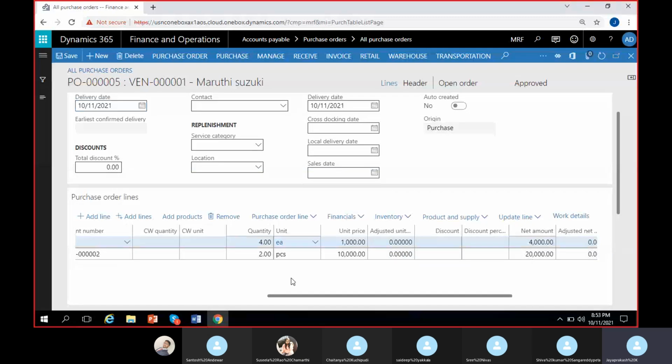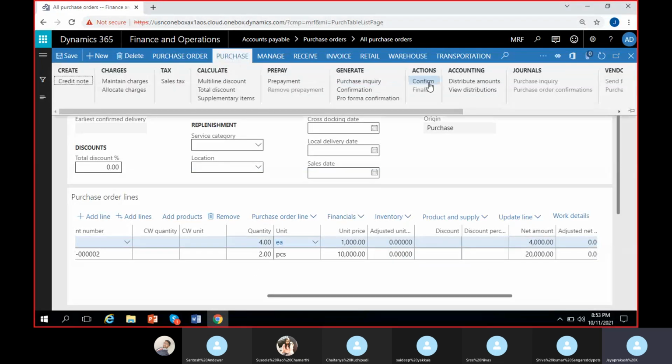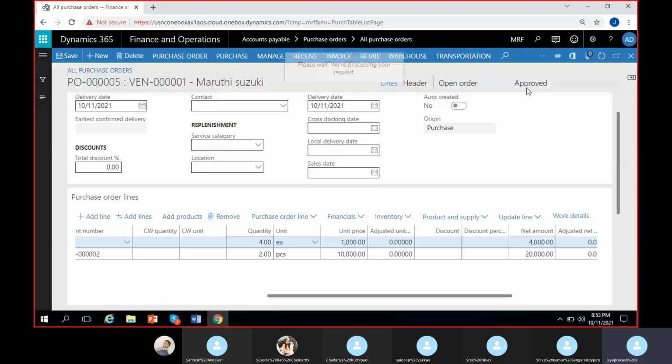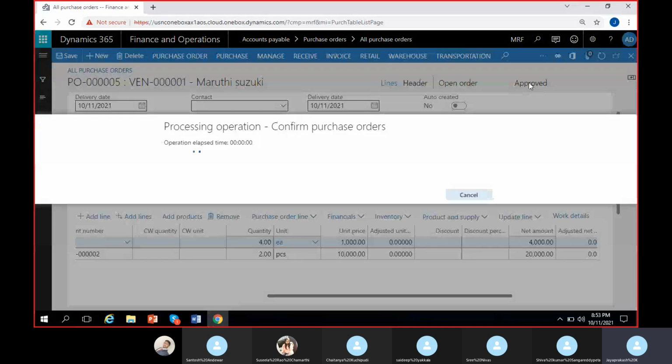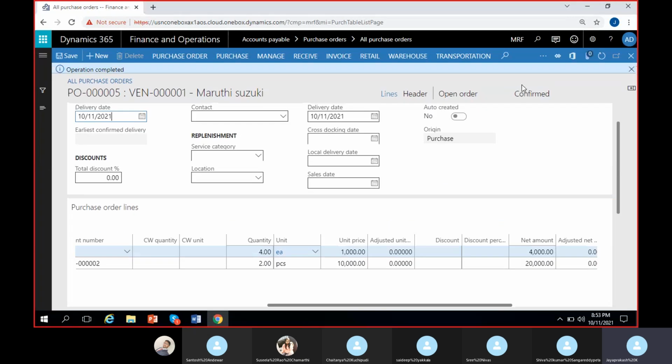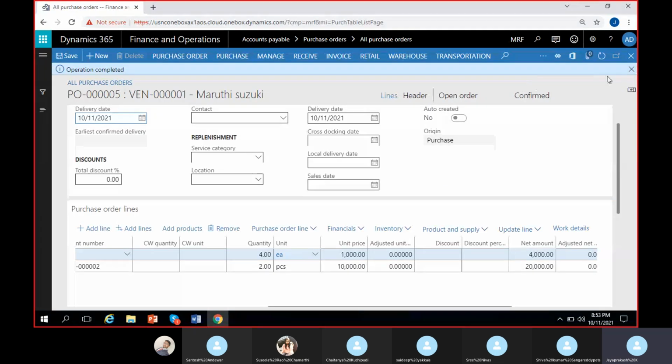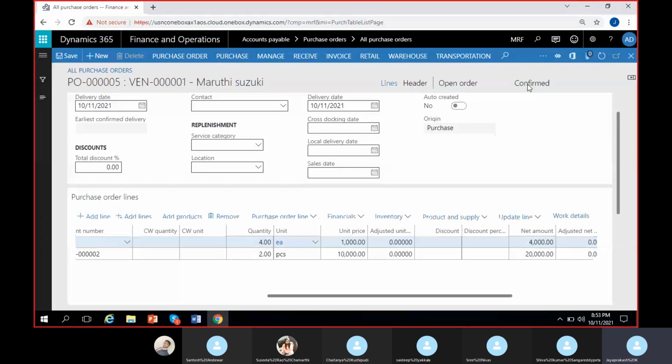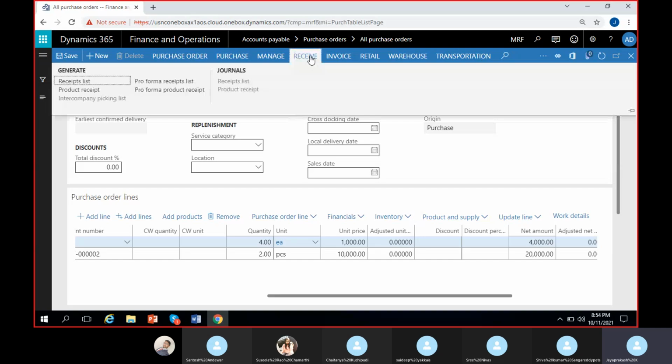So all the quantity. So the next step is that we have to confirm the PO. I'm confirming the PO. It is now in approved. Once after confirming, it changes to approved here. So it is approved. Approval status is confirmed now. So this is the PO status. This is the approval status. Remember that. Okay. Then the next step is that we have to receive the goods. So I'll just click on receive and click on product receipt.